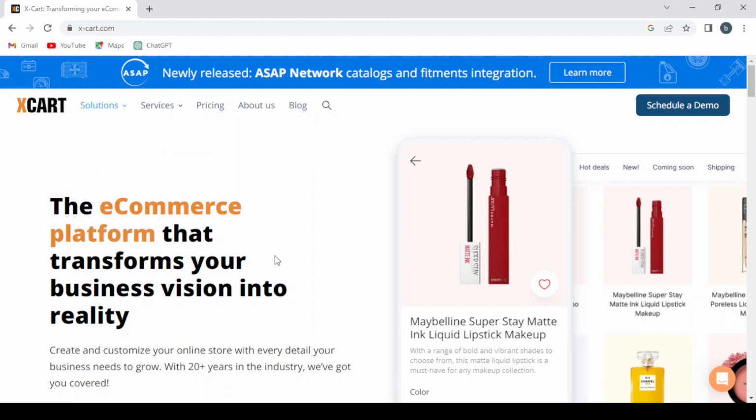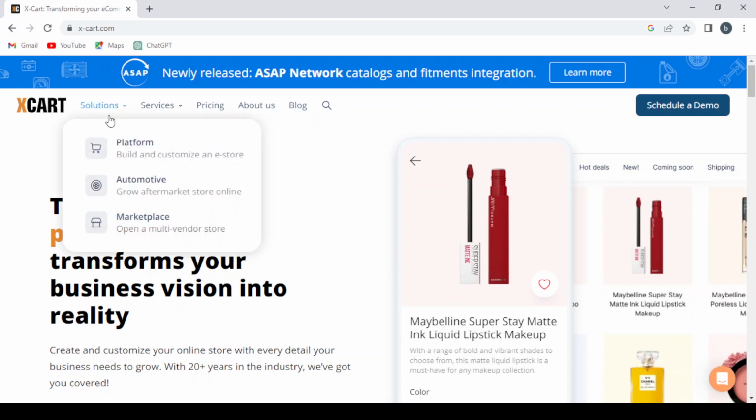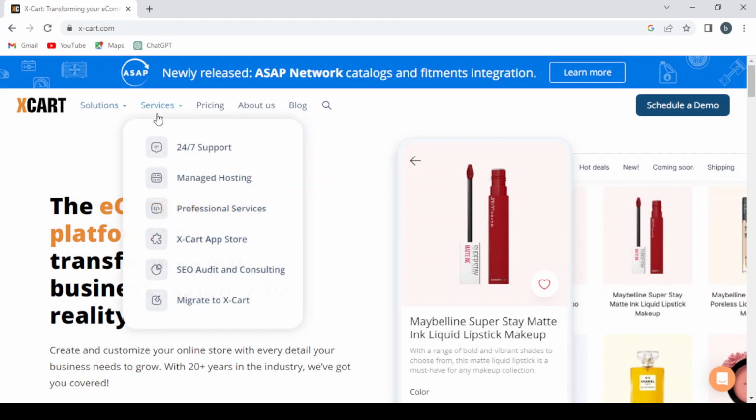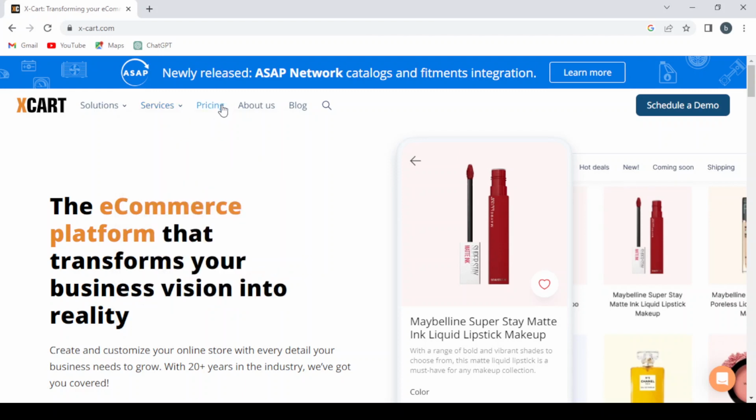So here, this is the main page of our platform, and here we have the solutions that this platform offers: build and customize an e-commerce store, grow aftermarket store online, open a multi-vendor store. And these are the services: 24/7 support, managed hosting, professional services, and so on. And here we have the pricing and the about us section and the blog section and the search button. And here we have if you want to schedule a demo.